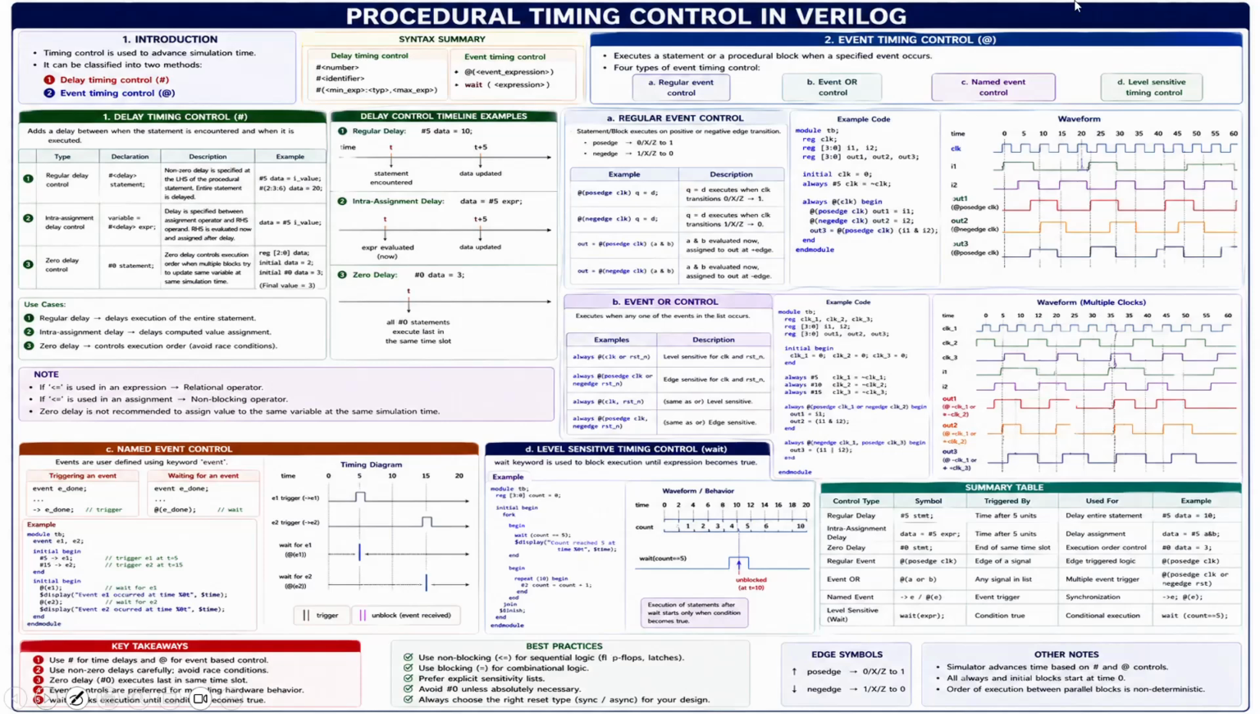Fine. So these are the procedural timing delays. What delays are we using? We are using regular delay. Regular delay always goes with hash, like #5 and #2. In this way we go for regular delays. And sometimes event-controlled delays, like @(posedge clock) or @(negedge clock). Most of the time we go for the regular delay.